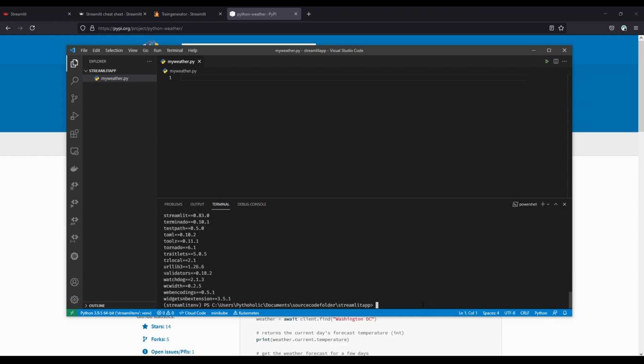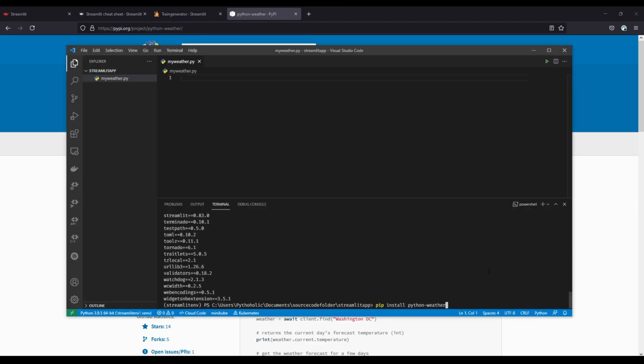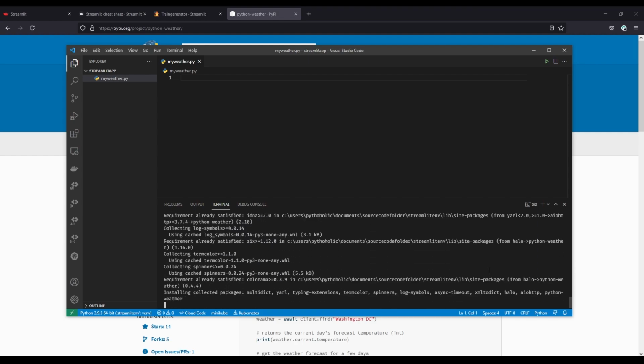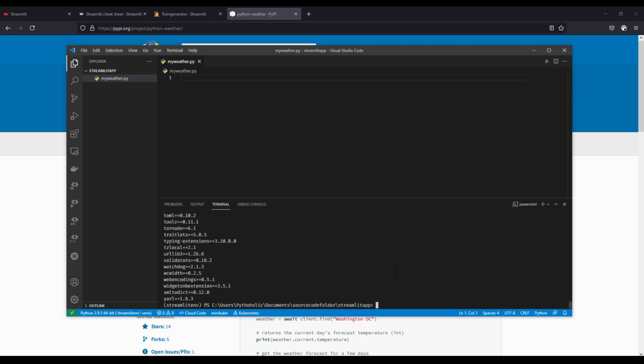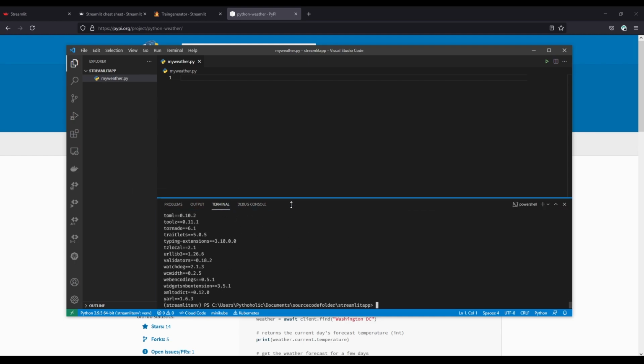And now what I can do is I can install weather app. So just copy this and just paste it here and just hit enter to install it. Okay, so now everything is installed. You can just do a pip freeze again and see that your module has been installed, or the application or the library has been installed, the Python weather 0.3.5.